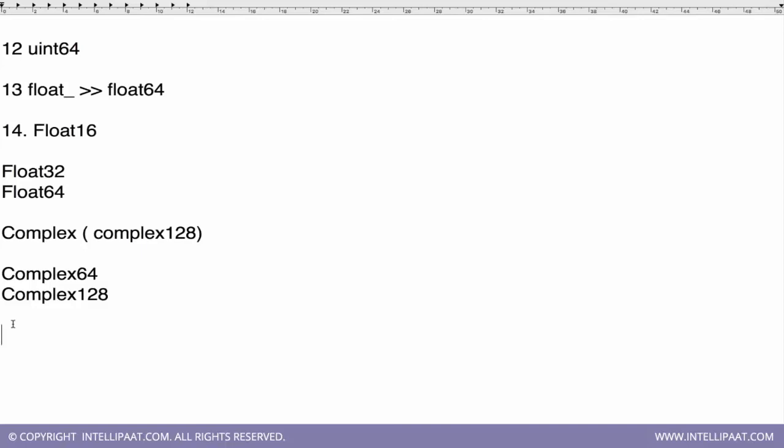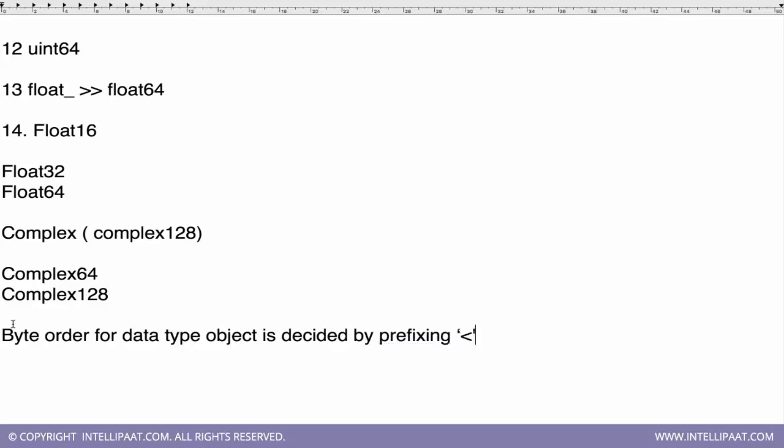Here, the byte order for the data type object is decided by prefixing the greater than or less than sign, where the greater than sign means that the encoding is least significant, whereas the other sign means the encoding is most significant.